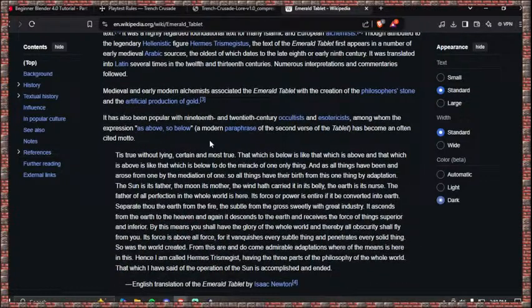It has been popular with 19th and 20th century occultists and esoterics, among whom the expression "as above, so below" is associated. Okay, I know that phrase. That is associated with Baphomet. Baphomet, yeah, as above, so below. A modern paraphrase of the second verse of the tablet has become an often cited motto.